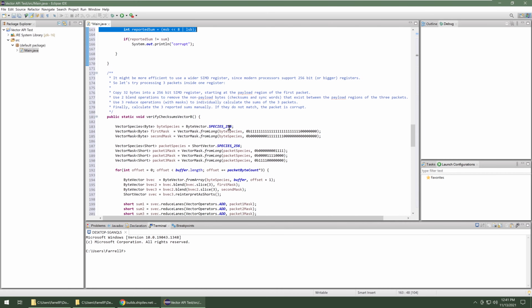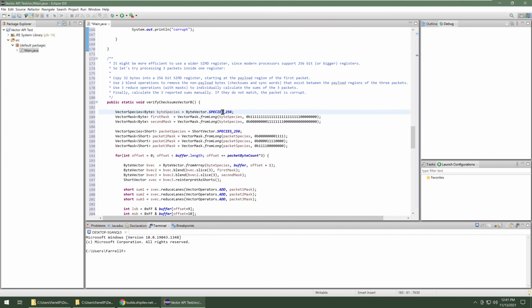And so one of the things I thought I would try is using a wider register. Most modern computers these days have 256-bit SIMD registers. In fact, I think these days 512-bit is actually very common. So I thought I would try processing 3 packets at a time. So what I do is I put 3 packets into one of these registers, and then because I only want to look at the payload regions, I need to extract the reported checksum and the sync word that is between the 3 packets. And so I used masks for that.